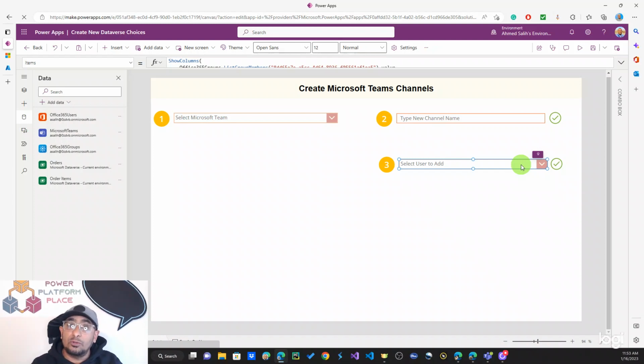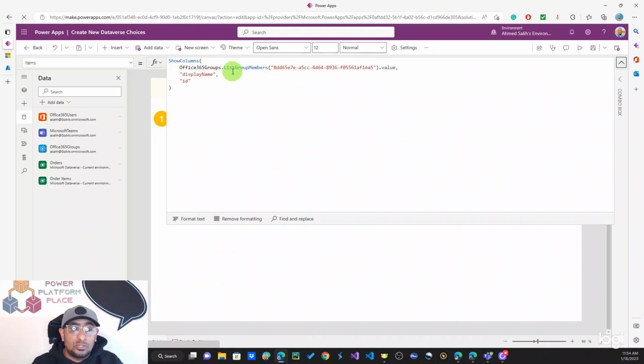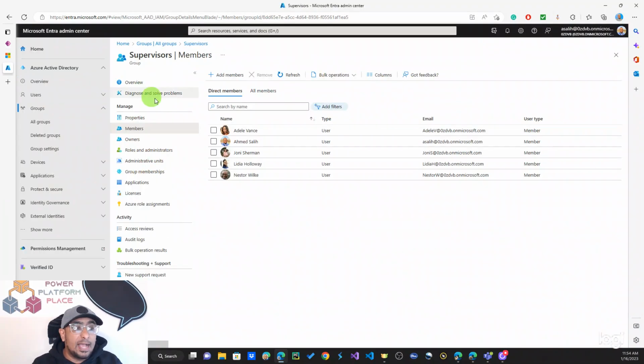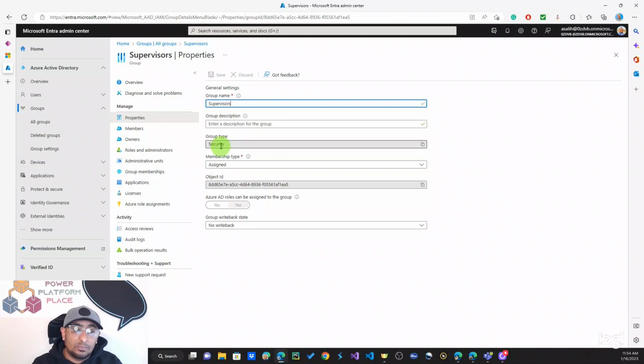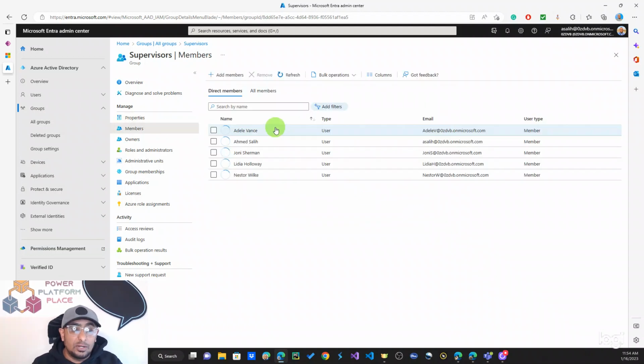Here we are using the other connector, which is Office 365. What I'm using here is the list group members function of this connector. This function needs a group ID. I got the group ID by going to Azure Active Directory and going to this group, the supervisor group. If I check the properties of this group, I can see that it has something called object ID, which is the group ID. So I just copy this, and this group has certain members. As we can see here, those are the supervisors in this group.